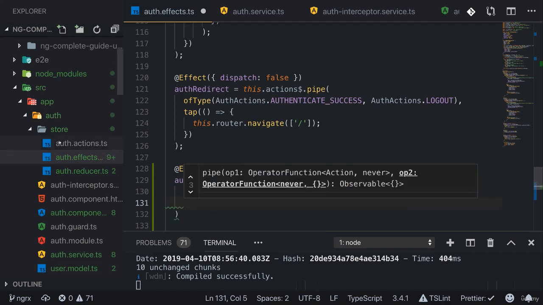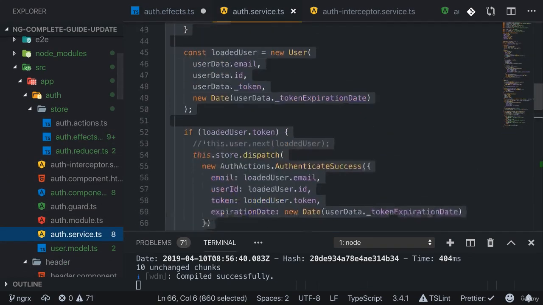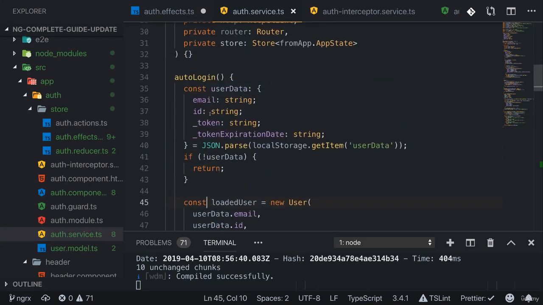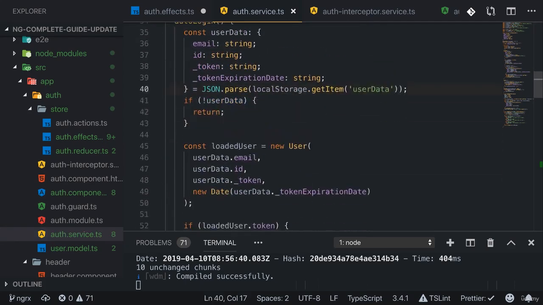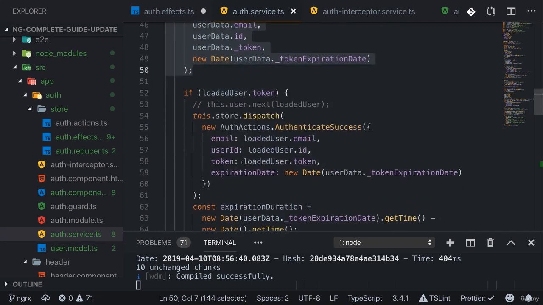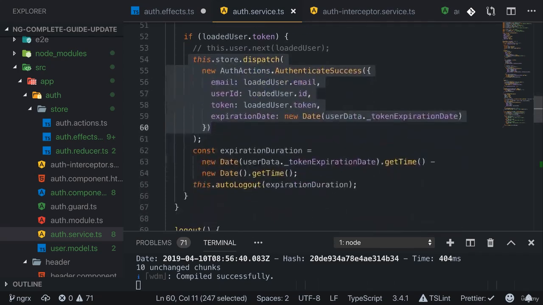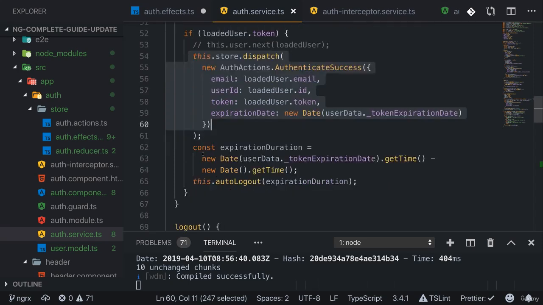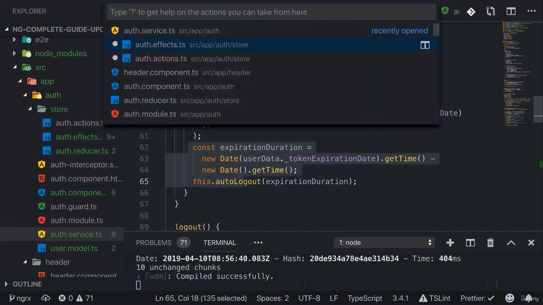And then, as a next step, if we have a look at the code I just copied, in the end what we do is we parse data from local storage, we create a user based on that, then we check if that user token is valid and so on, and if it is, we dispatch a new action to authenticate the user, otherwise we do nothing. Let's ignore the auto logout part for now.